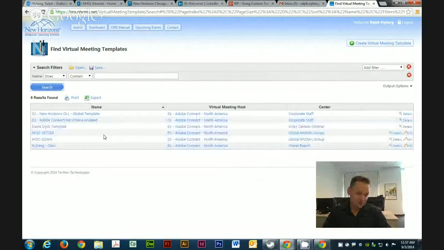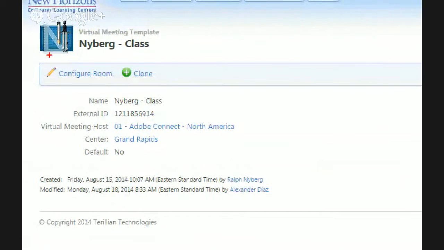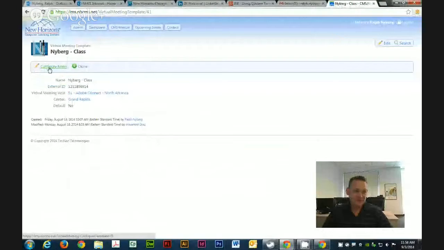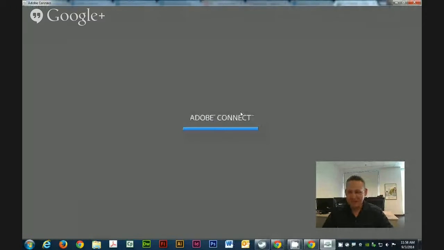Now you'll see there's one marked there, Nyberg class, and that is the template that I use for my particular class. So let me open up that one first to give you an idea about how I like to set things up. When I get into the Nyberg class template, you'll see there's an option to configure the room. If I click on configure room, it'll launch me into Adobe Connect, and we'll see my particular classroom.